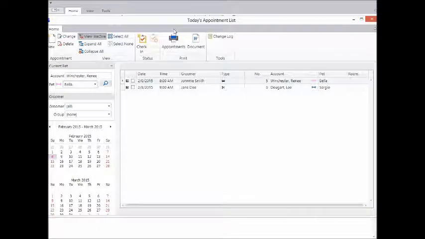Once today's appointment list is open, you can use the calendar on the left-hand side to choose the appropriate day. Once the appropriate day has been selected, the appointments for that day will list on the right-hand side. There are multiple ways to check appointments in. If you wish to check all the appointments in, you can use the Select All icon in the View section. Once selected, all appointments are chosen.